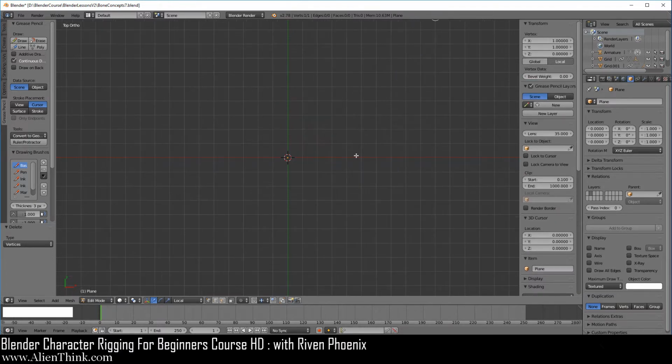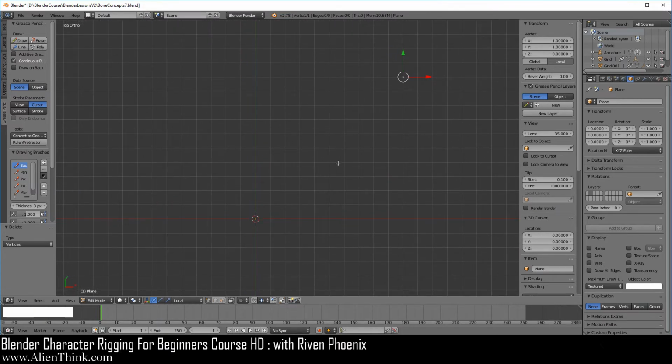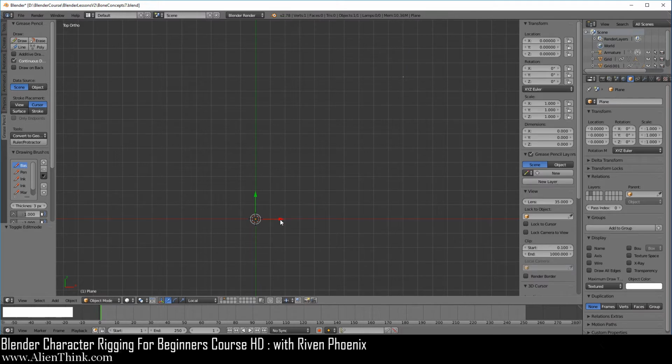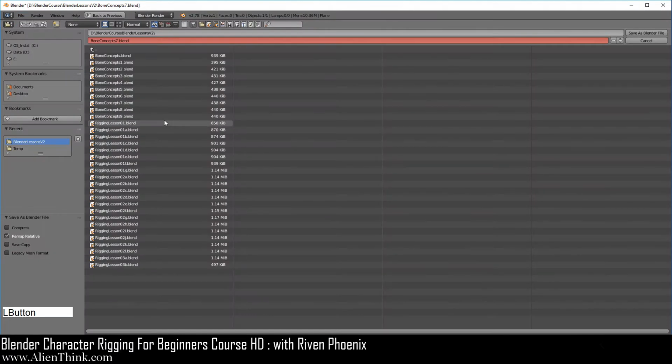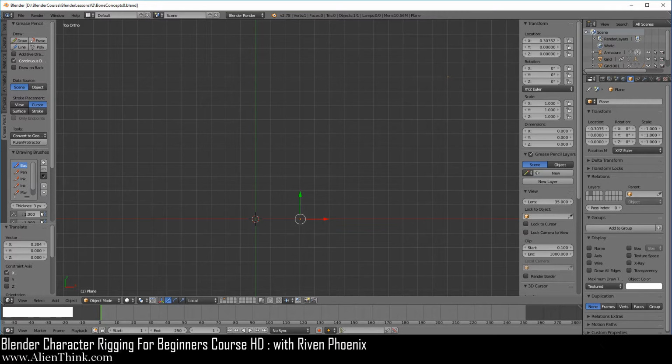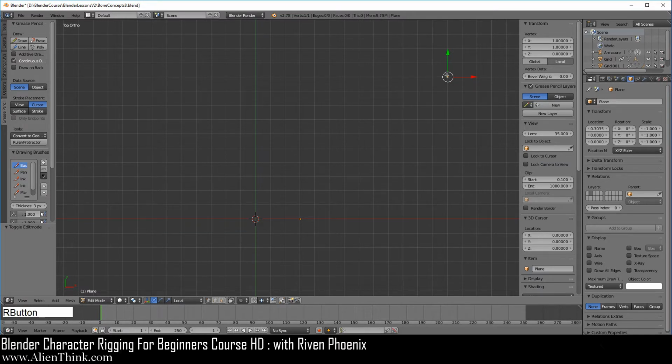Go ahead and zoom in a bit, do Shift middle mouse button to pan over here. Now what we're going to do is switch to object mode, click on this red arrow and move this to the right a bit. Now go under File, do Save As, and you're going to save this as bone concepts 8.blend. Go ahead and switch to edit mode and click on this vertex.